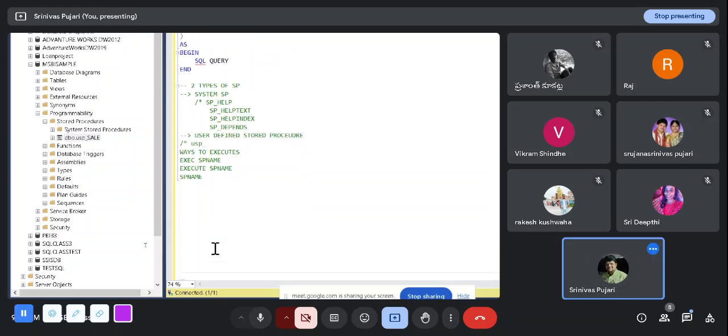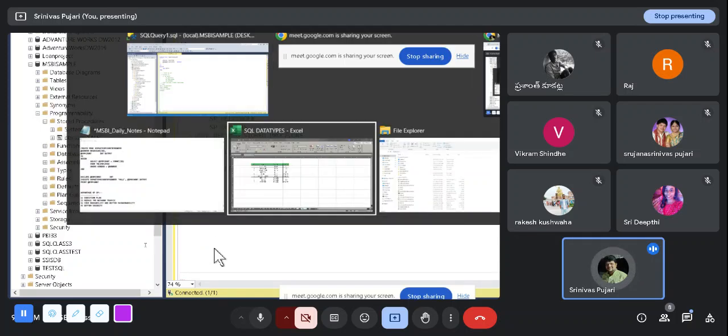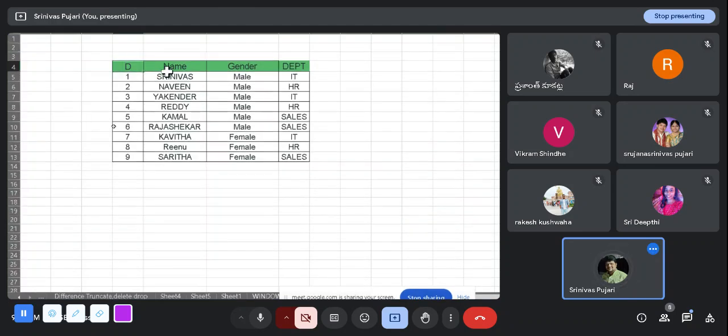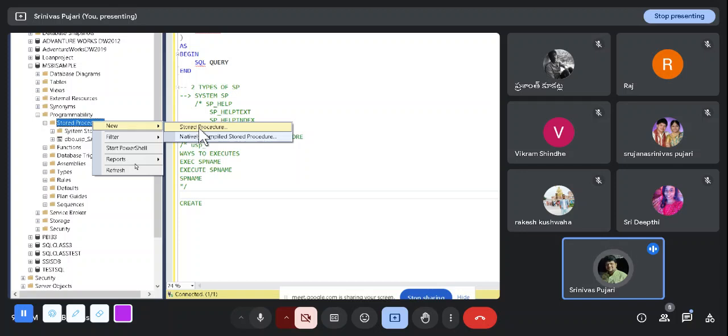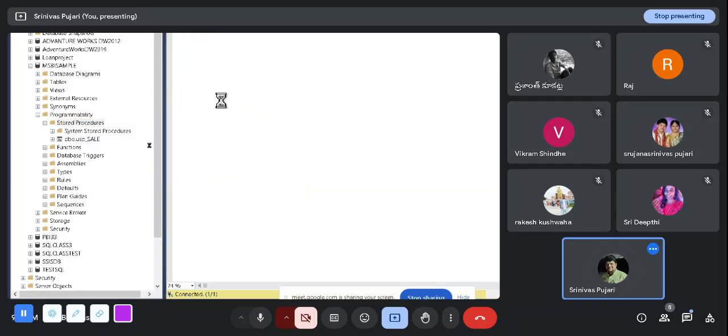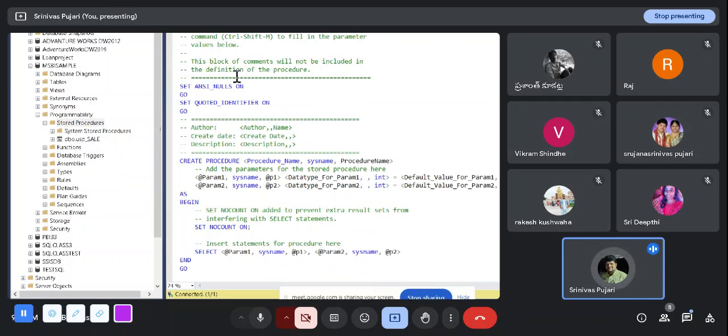Now what we'll do, just imagine that you have a table like this. You have the id, the name, the gender and the department. So let's create the table. And we can also create a procedure by right clicking and going with the new procedure. Also we have seen how to drop a procedure and how to alter a procedure. So we'll see alter a procedure and then drop a procedure, guys.